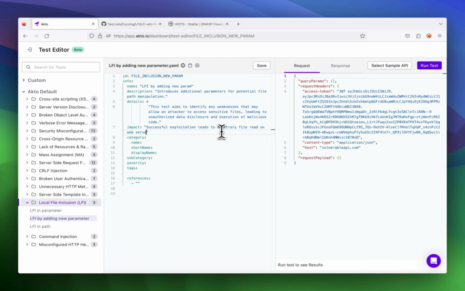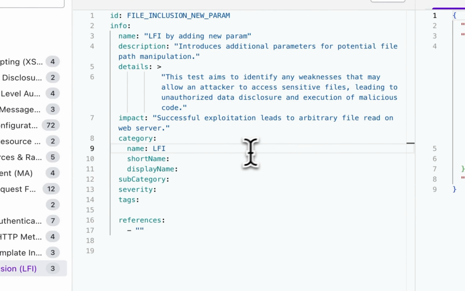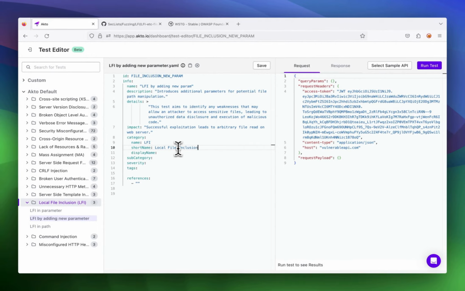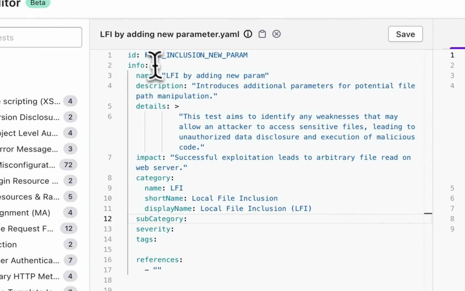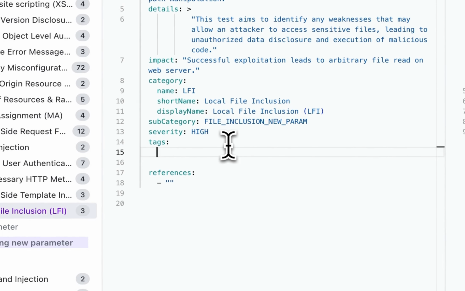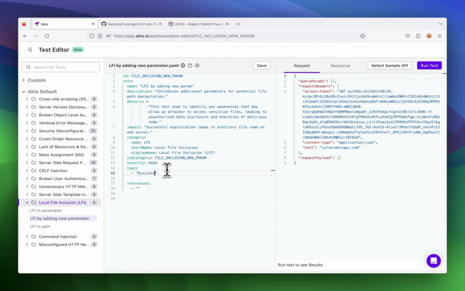In the category section, provide name, short name, and display for the vulnerability. And in the subcategory, I'm going to provide the same name as in ID. And the severity is high. Provide some tags related to this vulnerability. And for reference, I'm going to provide this link.